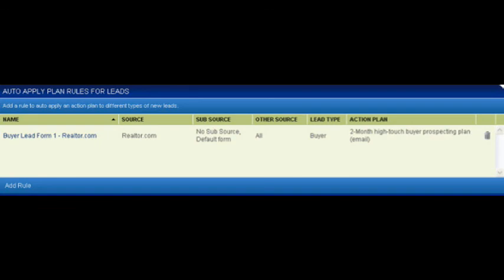Action plan activities can be viewed from My Business on the dashboard, or by opening the contact record and going to the activities tab. So that's all for auto apply plan rules.